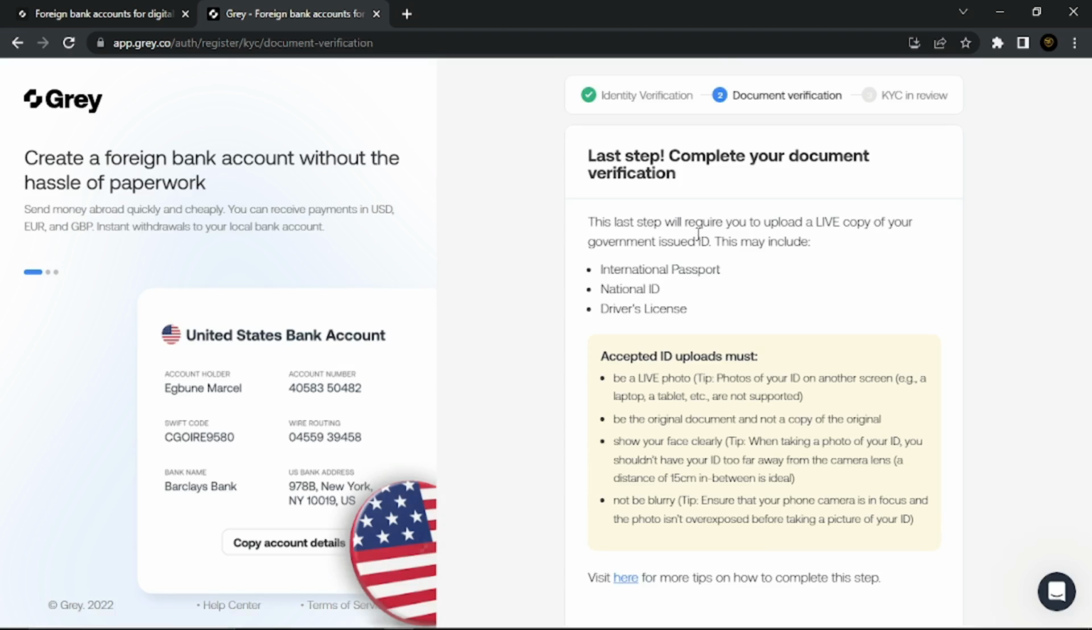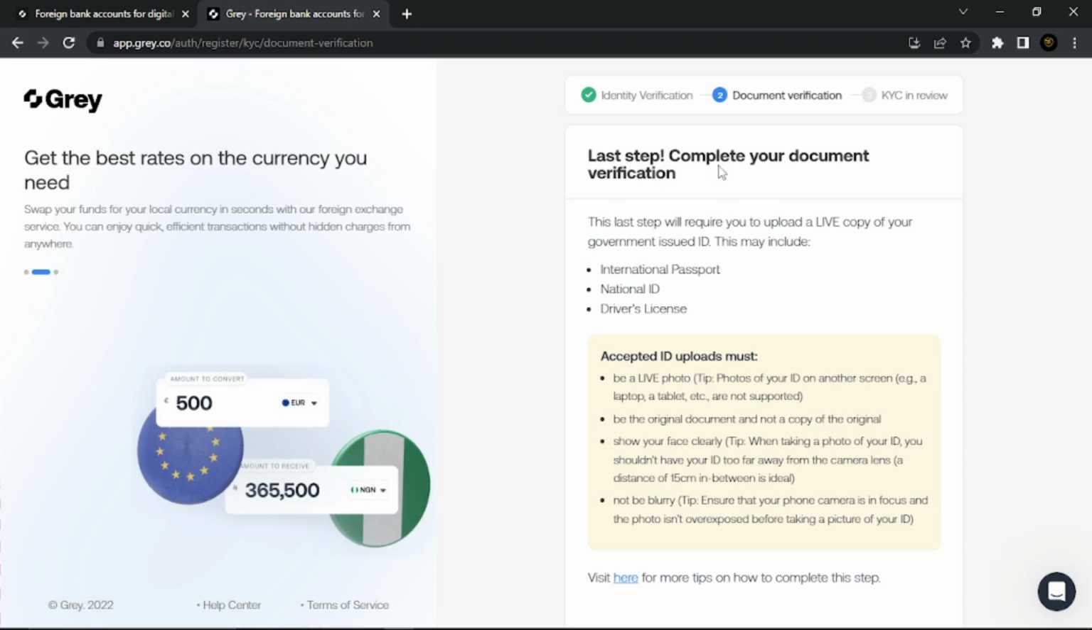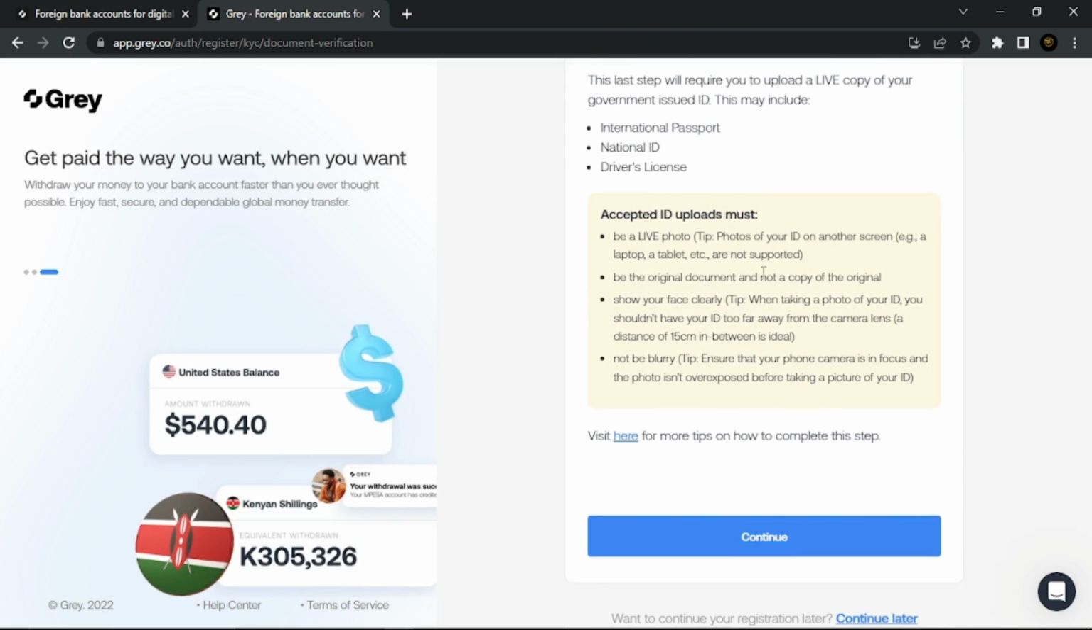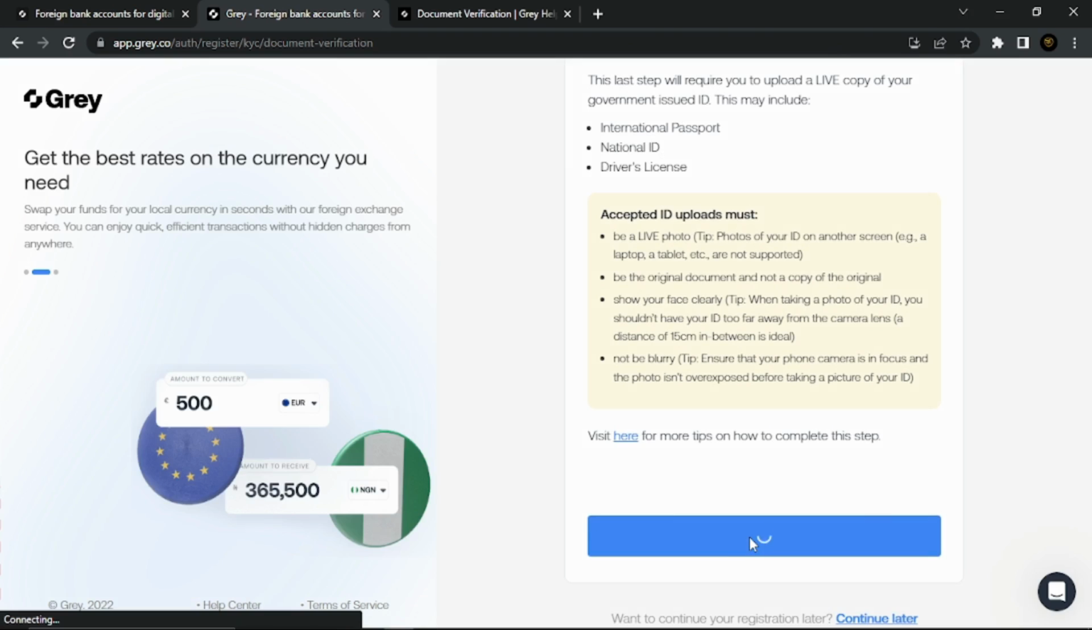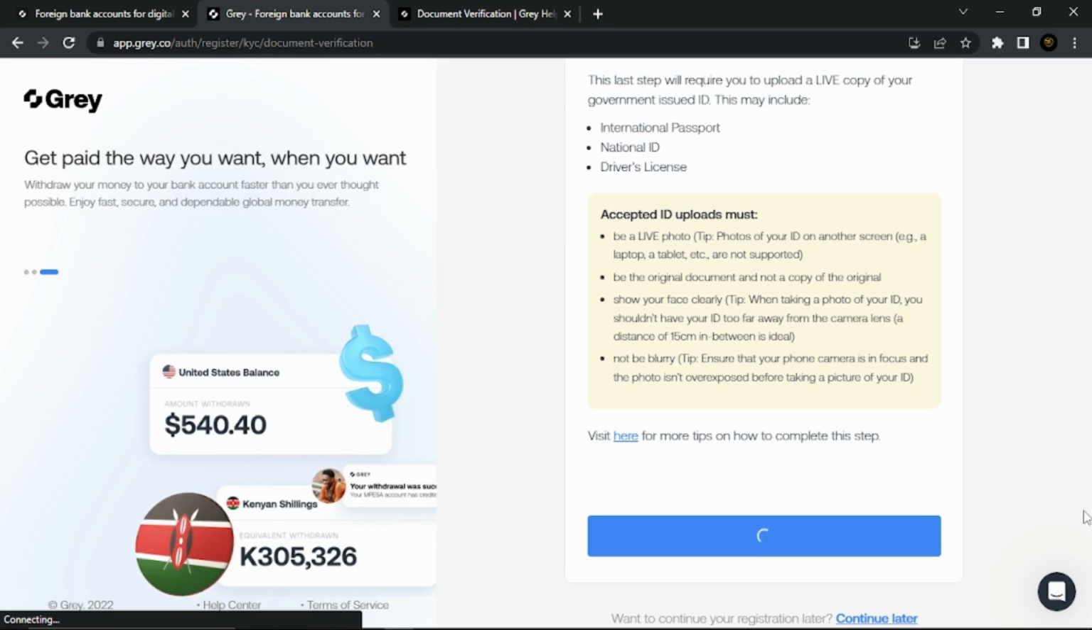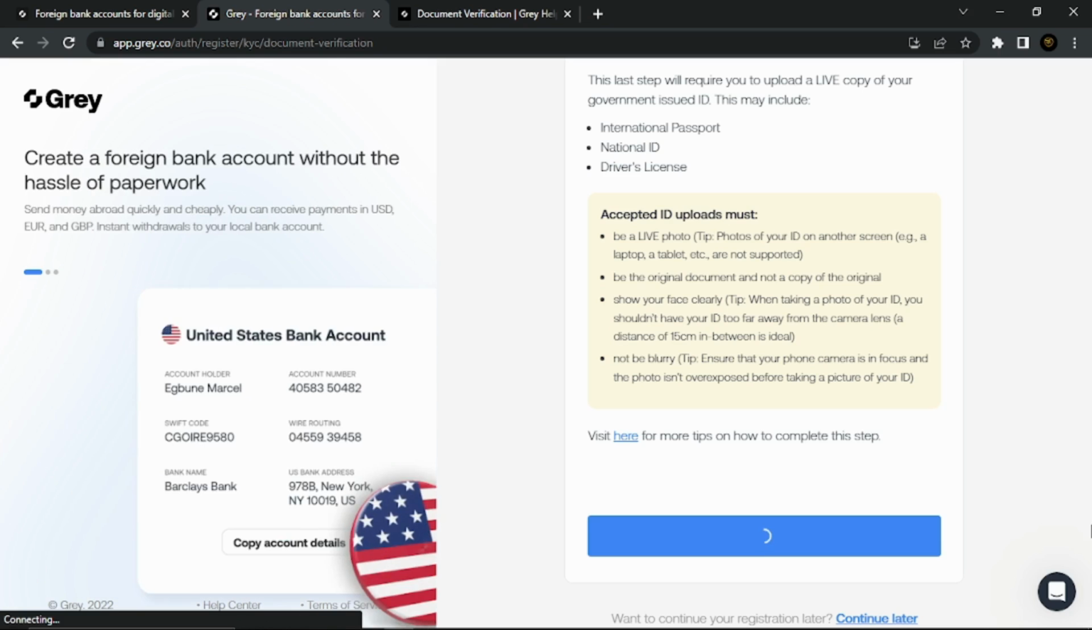And right here now, what's going to happen is that you are going to upload your document for verification, which is your national ID or any other thing like that you have. See, government issued: international passport, national ID or driver's license. Continue. Start hitting on continue. Just going to wait for that to load.